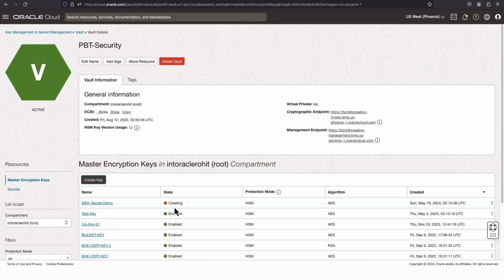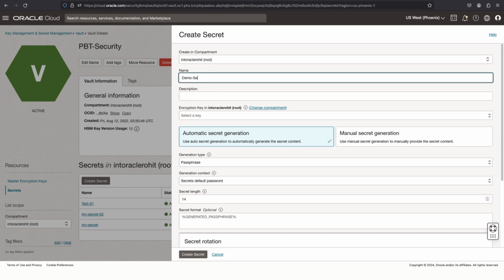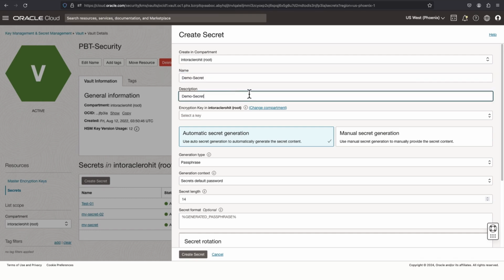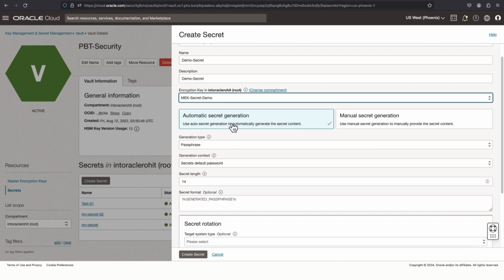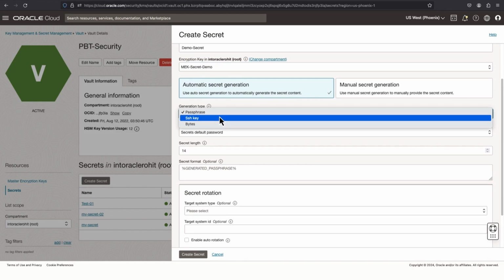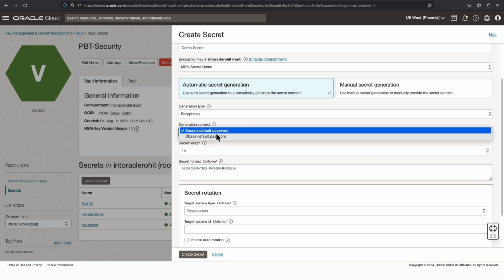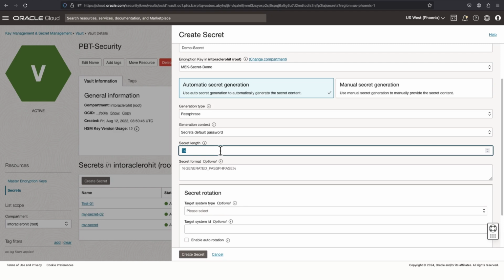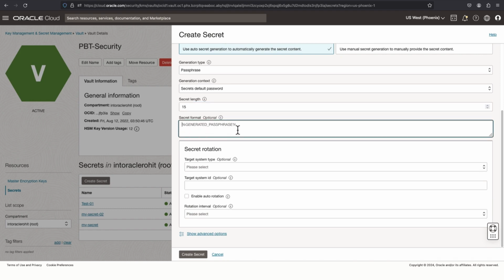And once our key is created, we go ahead and create a secret. Demo secret, and select our encryption key. Now here you can select automatic or manual secret generation. If you select automatic generation, you have the option to generate passwords, SSH keys, or random bytes, so you can select any generation type as per your use case. We will select the passphrase, default password, and length, which we will set to 15, and here you can define the format for secret generation. I will use the default format for now.